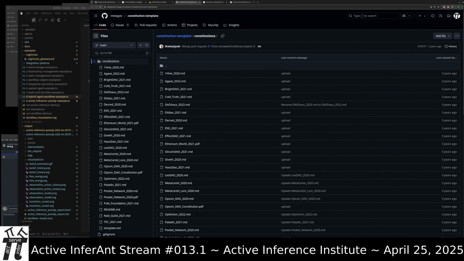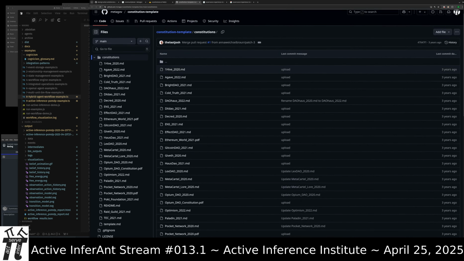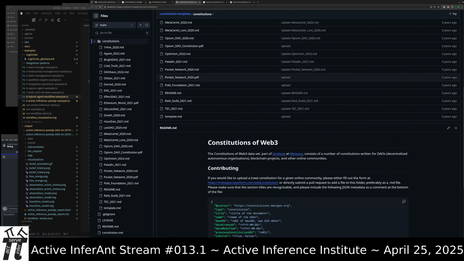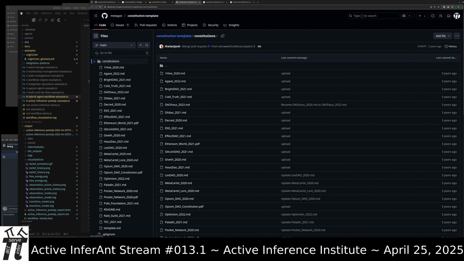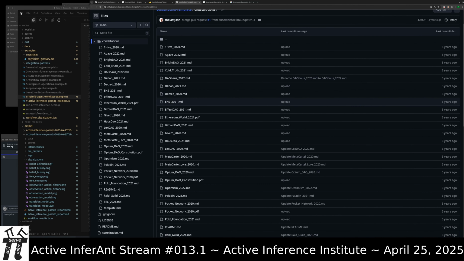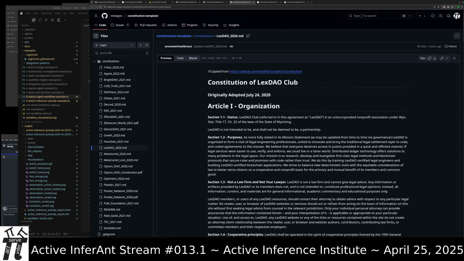Here they curated some constitutions from different DAOs and different groups. So just as an example, if somebody wants to pick a DAO, let's do GiveDirectly. Let's do LexDAO, and say we'll have a good legal constitution.